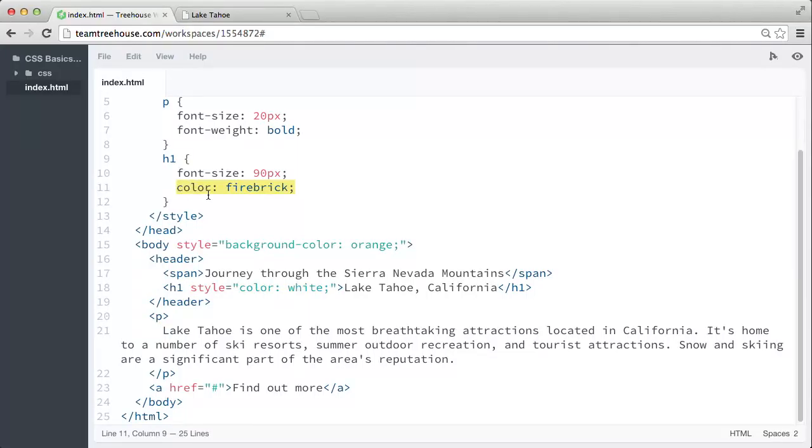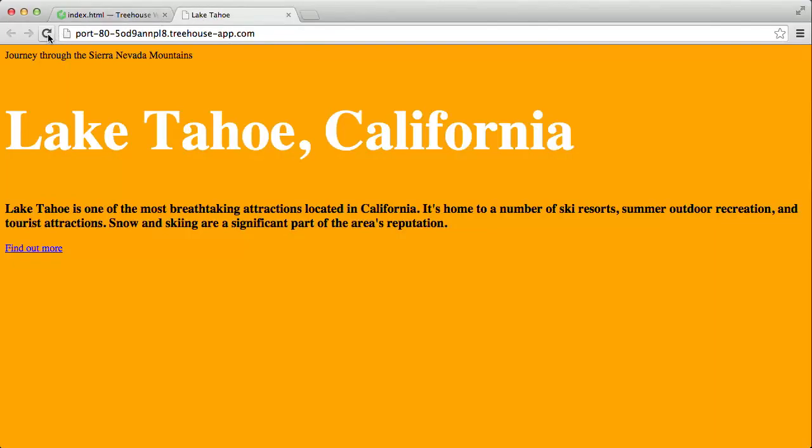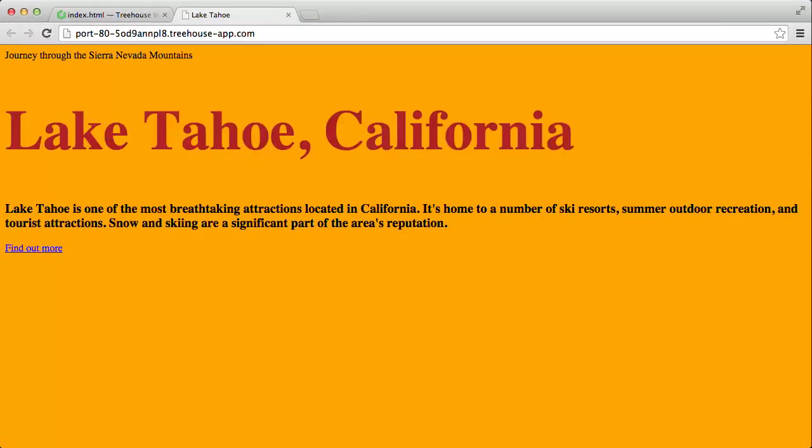So now if we go back to our H1 tag and remove the inline style, so I'm going to select the entire style attribute and hit delete. When we save our index file, then go back to the browser preview and hit refresh, we're now able to see the color of the H1 change to firebrick red.